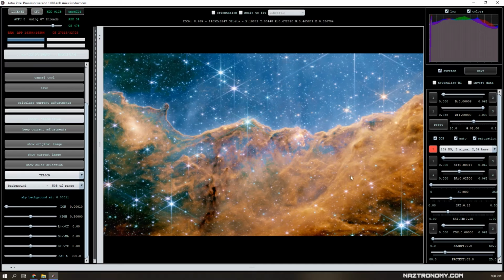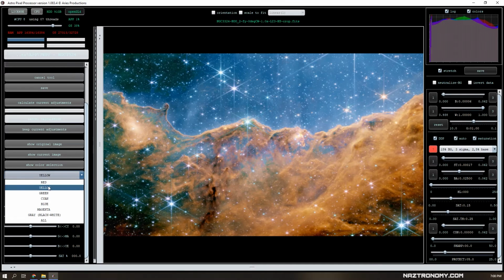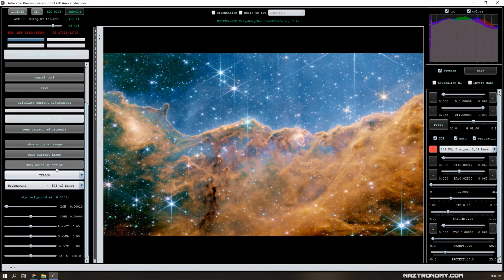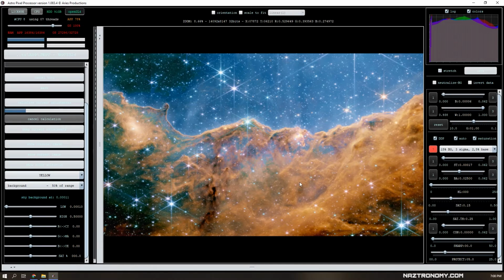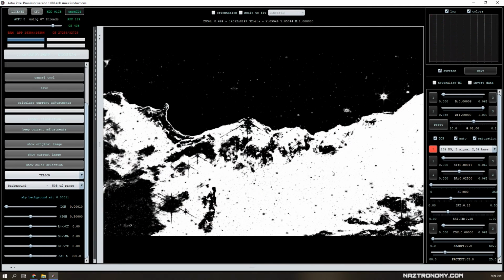This is probably going to be this piece, so let's do yellow, and then do show color selection. So we'll see exactly what part of this is being affected by the yellow spectrum. And it's as suspected, it's all of this. So I think if I do red as well, it'll find that as well. So the way to turn it more orangey would be to go a little bit more towards the red here.